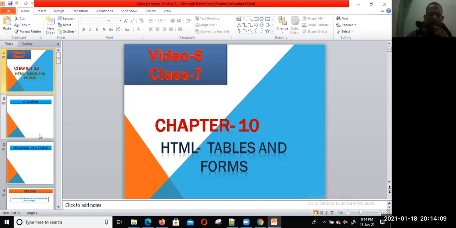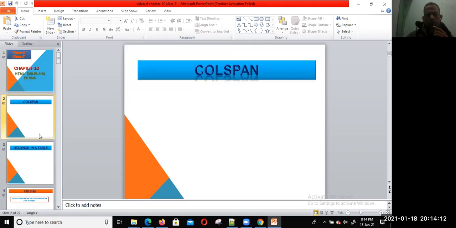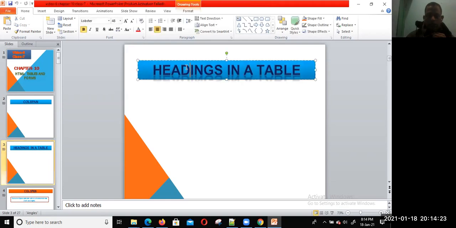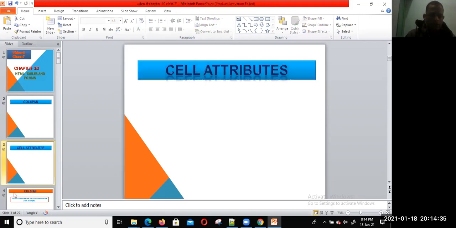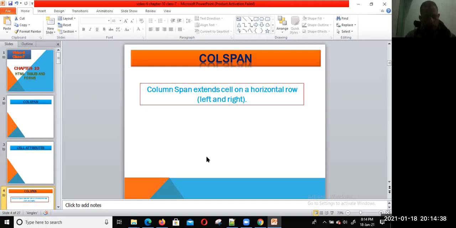Today I'm going to discuss colspan. In the previous class I explained the different cell attributes and row attributes. Now I'm going to show you how you can use the colspan. Column span extends a cell on a horizontal row, left and right.